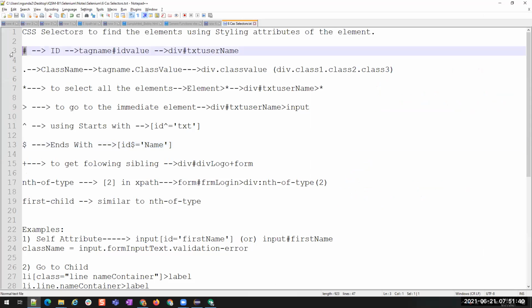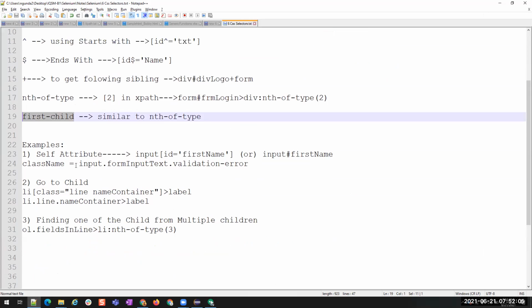So we are done with this: hashtag, dot, star, greater than, caret, which is starts with, and then dollar, which is used for ends with, and then plus to go to the following sibling, and nth of type to go to a particular child in the HTML tag. Similarly, we also have first child, which is going to find the first child of that parent. Okay, and here are the sample examples.